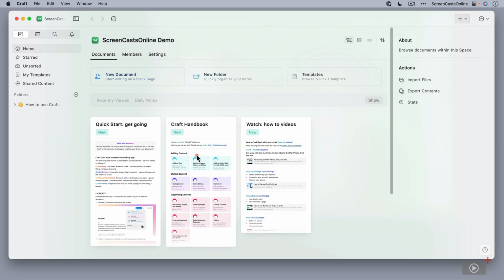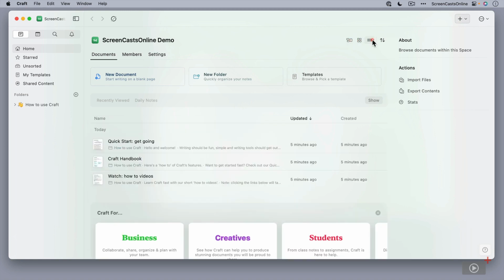There are 3 documents or pages already created in here, so a quick start guide, a Craft handbook, and some links to some videos. You can change how this display is formatted. I've got this option here, or I can have them just as squares, or I can have a list view, and you can also change the sort order as well, but we'll put it back to the original view.